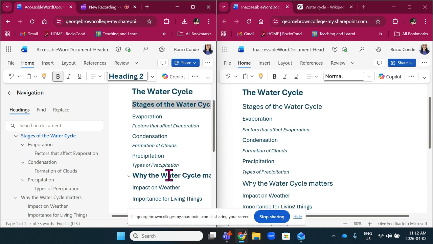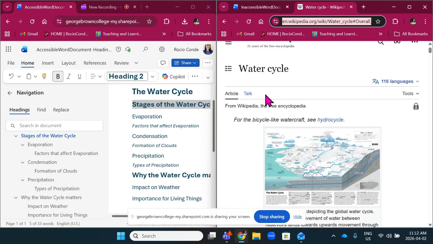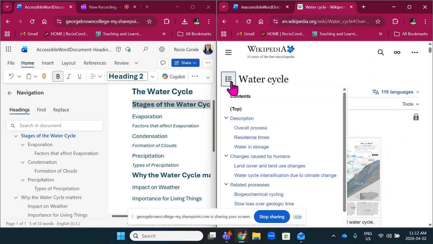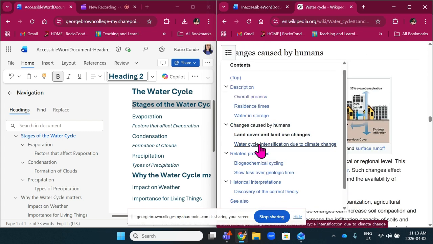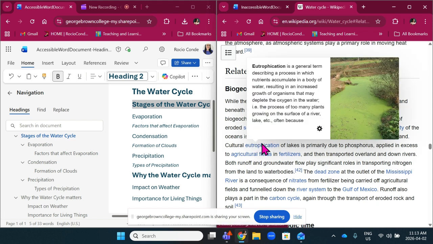And this is not only useful in Word documents. If we go, for example, to a page like Wikipedia that has content organized in headings, very structured, I can click here, I go to water cycle, and I can see that water cycle is my heading 1, but I also have description as a heading 2, and then overall process, residence times, water storage as heading 3. So this navigation pane also allows me to move from part to part, and to navigate the document easily.